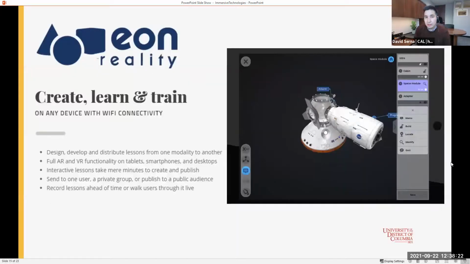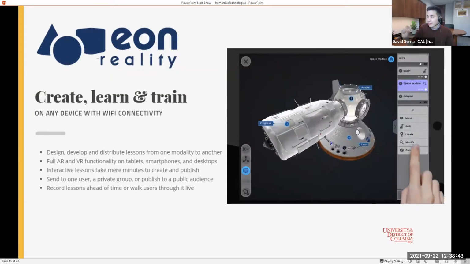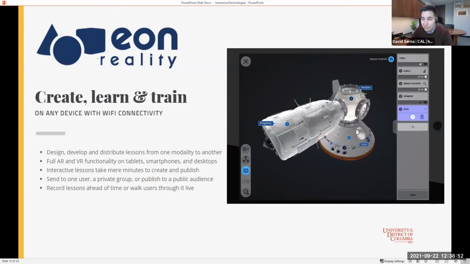So just a quick overview of how we can use Eon Reality. And there is a free version, and I'll do a quick walkthrough of how you can use it, even just from your phone. So you can really create, learn, and train on any device that has Wi-Fi connectivity, which is really exciting. If we look at this video right here, you can see I can move this around, I can zoom in, I can zoom out, and I can also make this an interactive, clickable type lesson. So think about the ways you can do that in your own classroom or with your own lessons.